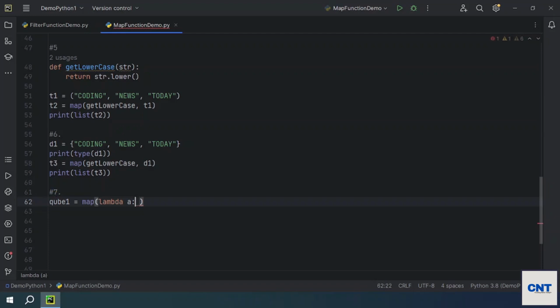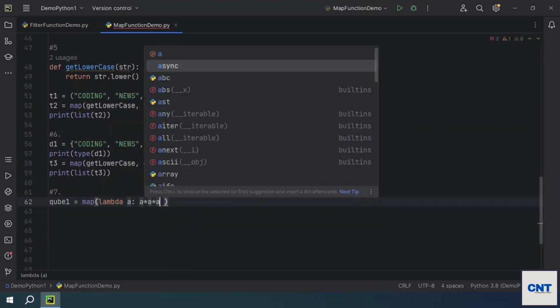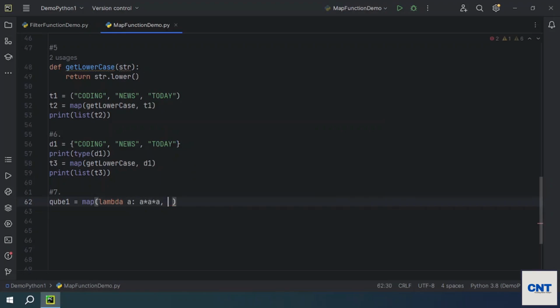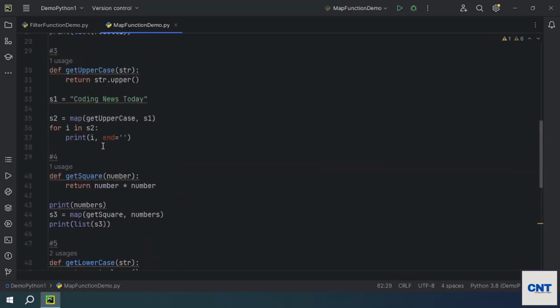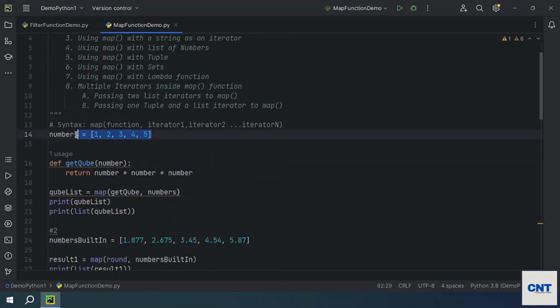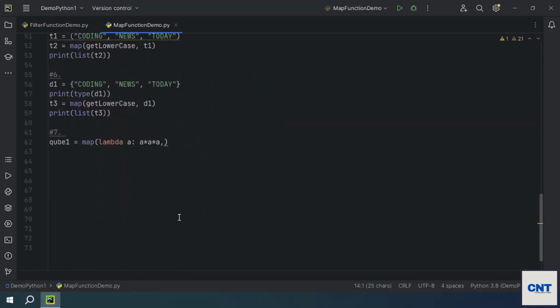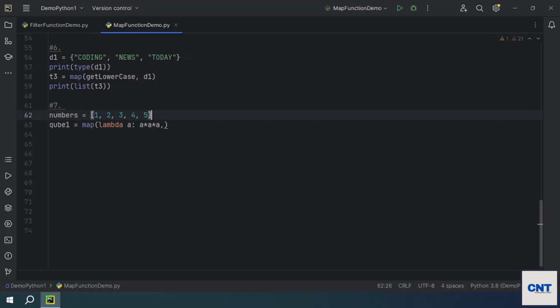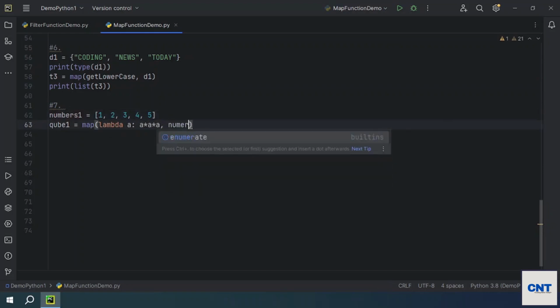Then we have to say for a cube, a multiply a multiply a. And then our numbers, which numbers? We can take these numbers. We'll be passing this as number1.